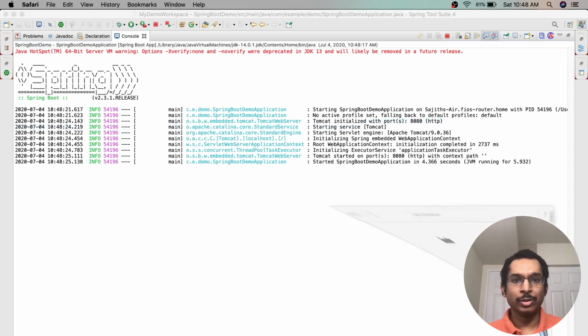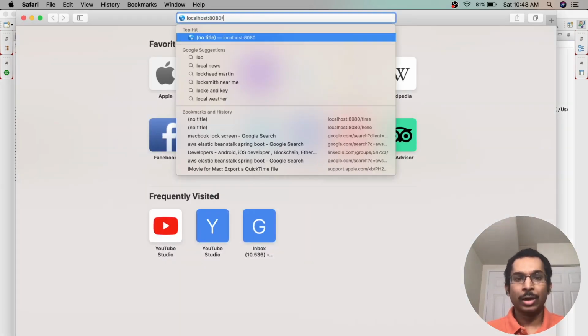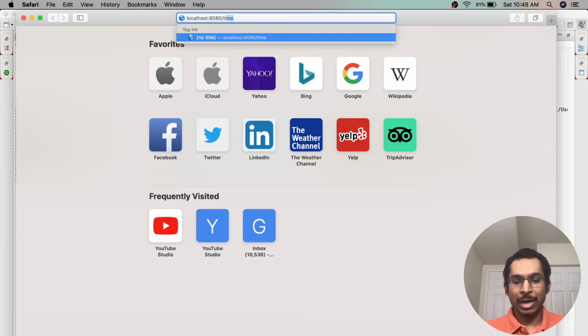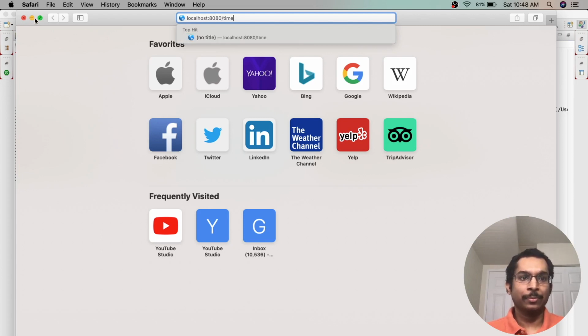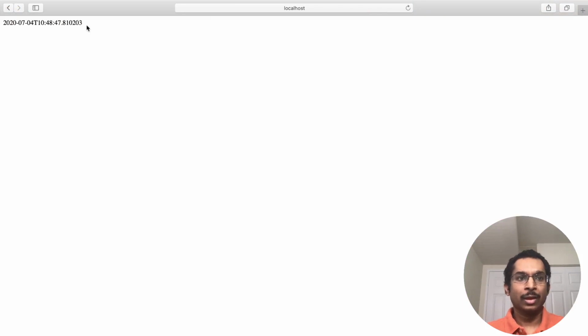Go back to the browser and provide our endpoint, localhost:8080/time. We are expected to get a result with the current timestamp. We got the response. This is the current timestamp. So now our application is working locally.